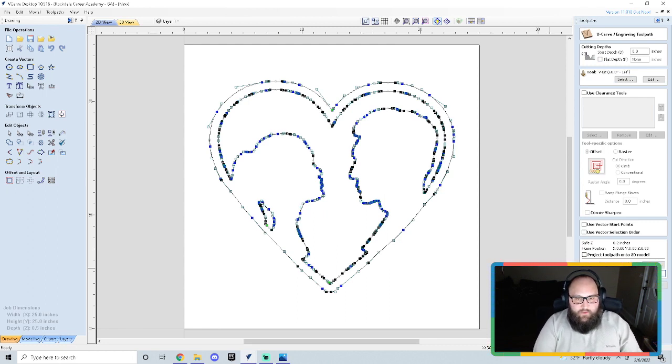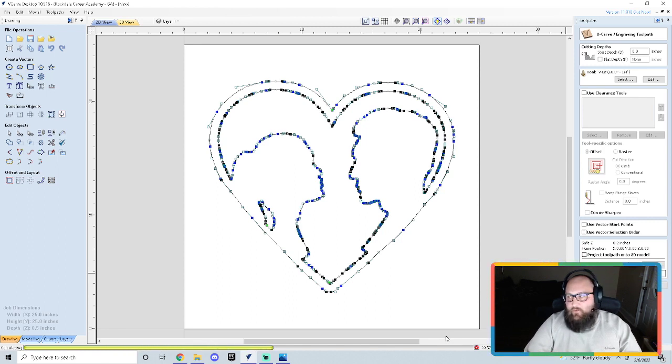I'm going to call this inner carving, since that is my goal. Kind of want it to be an inner carving. I'm going to click calculate. It's dependent on the speed of your computer. It's going to take a minute because it's a big toolpath.